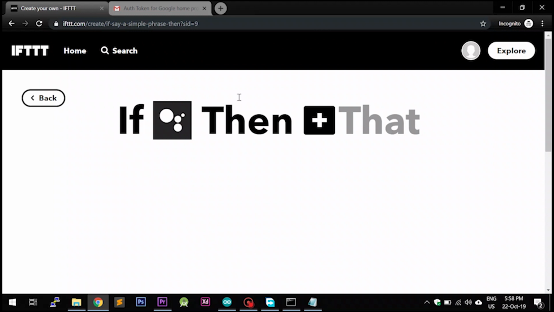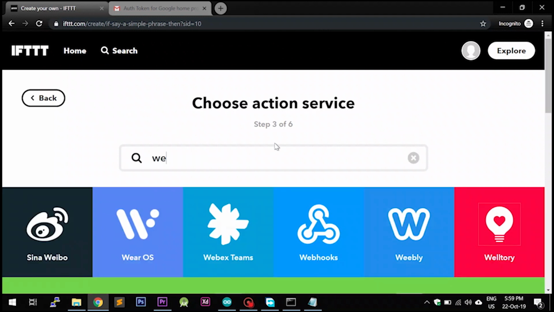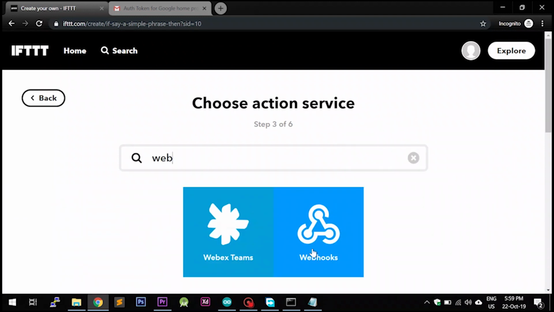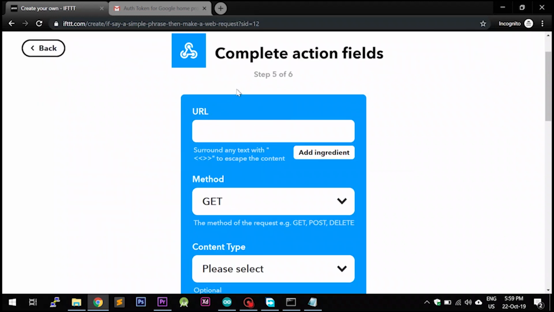I have configured this. That is my Google Assistant service, and I have done whatever I want. And now if I'm saying that using my Google Assistant, what should happen? That is what I have to configure here. So I'm clicking on that. Here I have to look for something called webhooks. Okay, webhooks, and choose make a web request. Meaning whenever I say turn on red light, IFTTT is going to connect with another website. So that website's URL I have to give here.